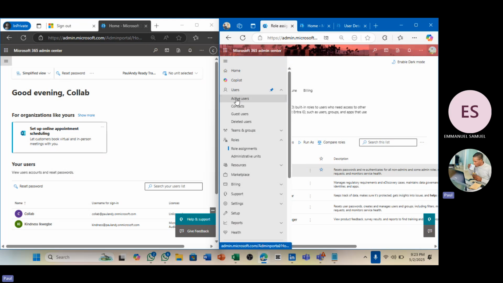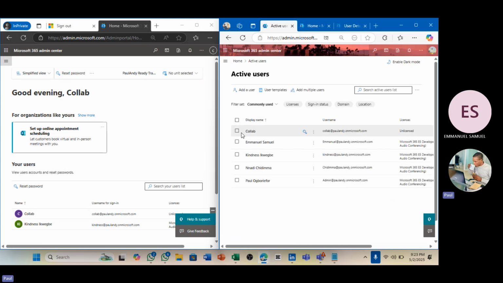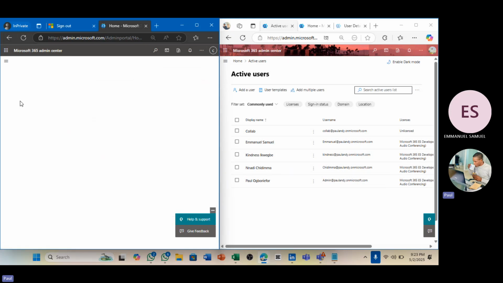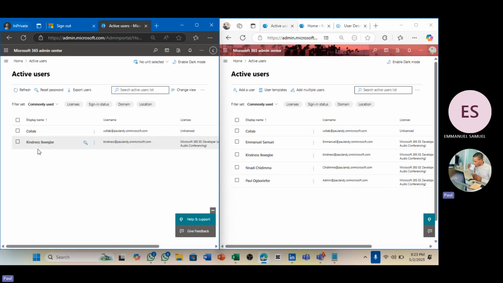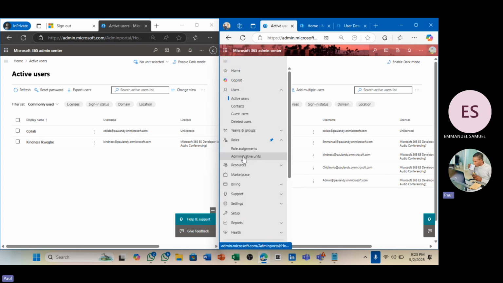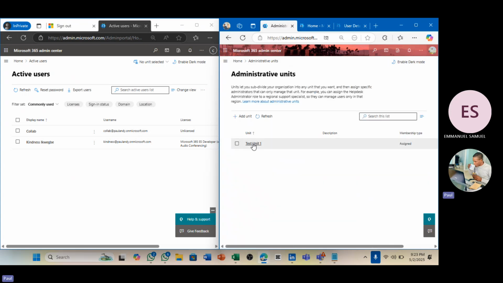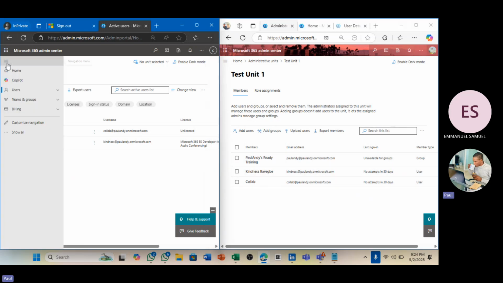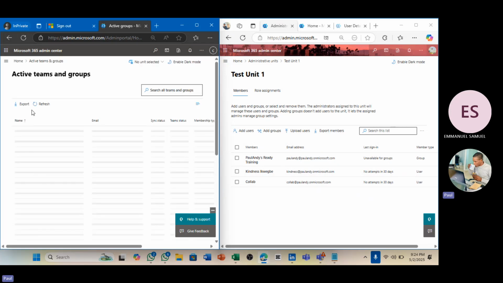And how many users do I have here in active users? Here you see I have 1, 2, 3, 4, 5. But if I come here and check my users, you see that I will have 1 or 2, right? This is to say that if you come to my administrative unit, test unit 1, there are only 2 users here. Only 2 users.